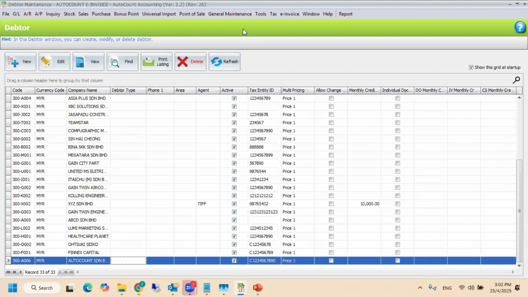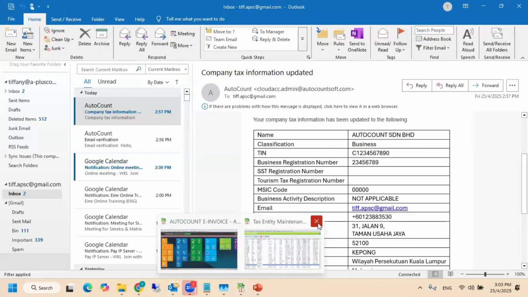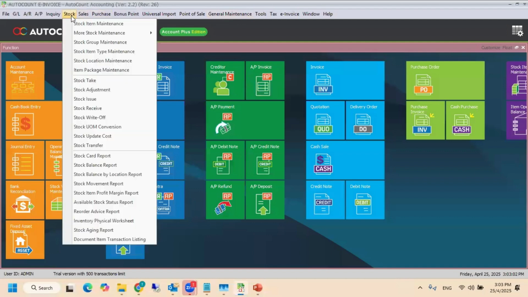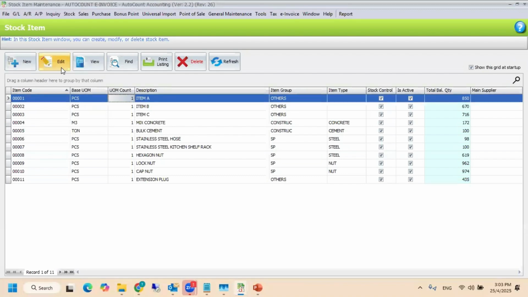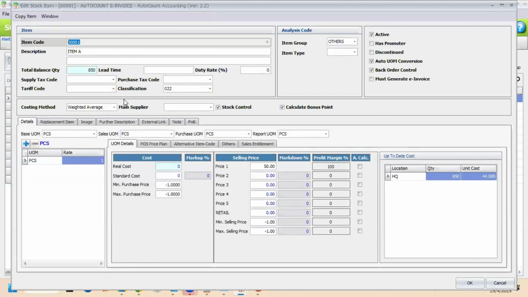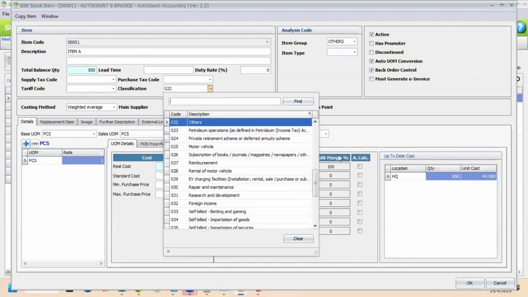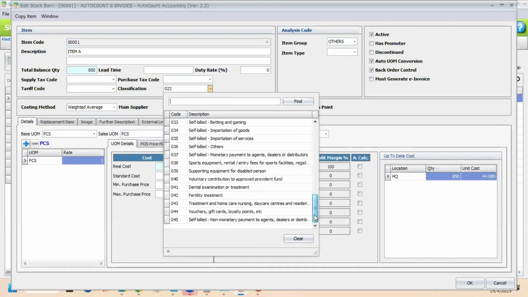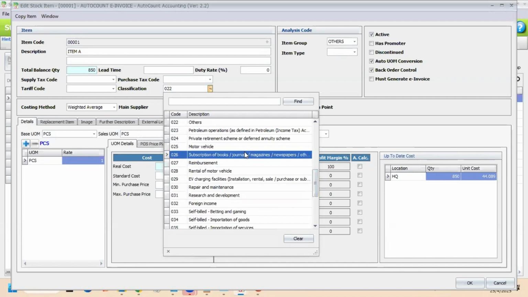After the tax entity, now we will go to the stock item maintenance. When you edit, you will see a column called classification. That means for your items, you have to update your classification code. Currently LHDN has 45 codes. From the 45 codes, you have to find out which one is your classification code.